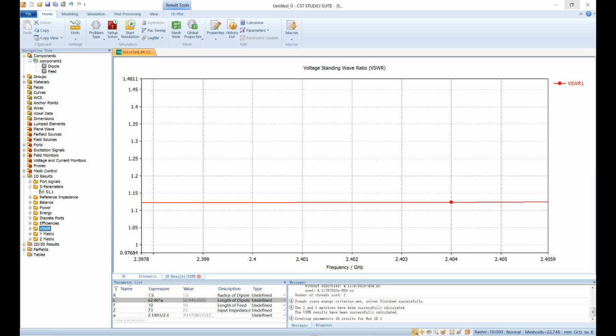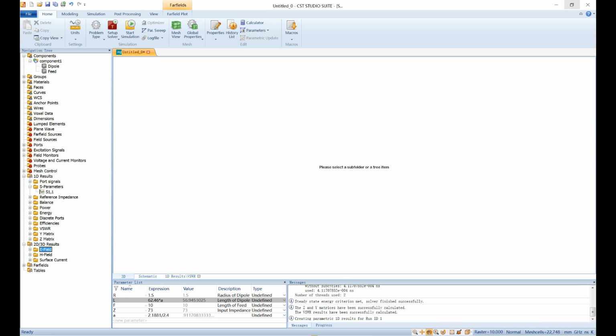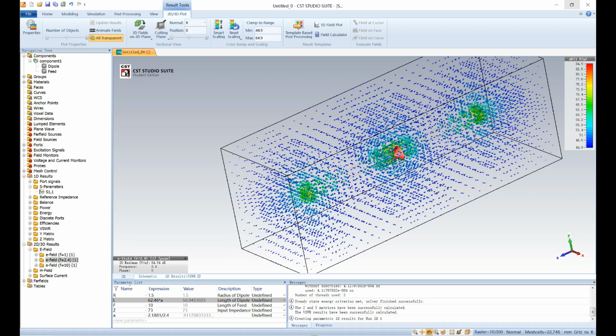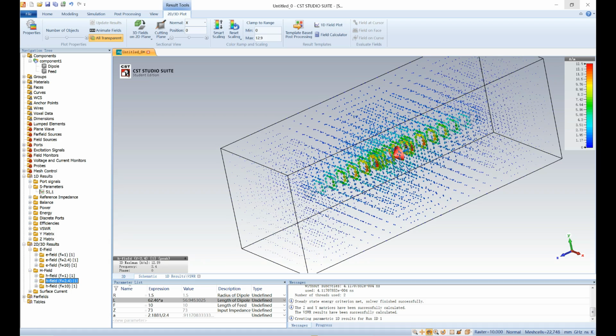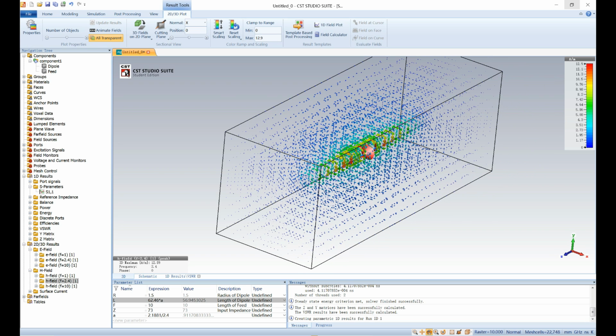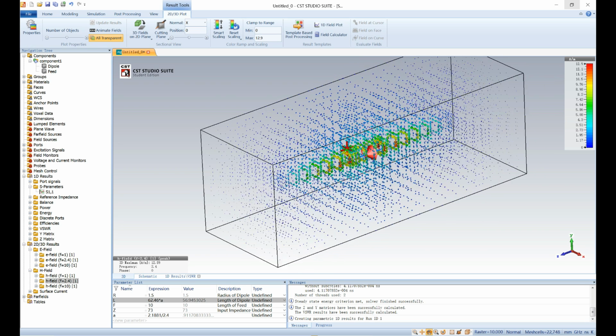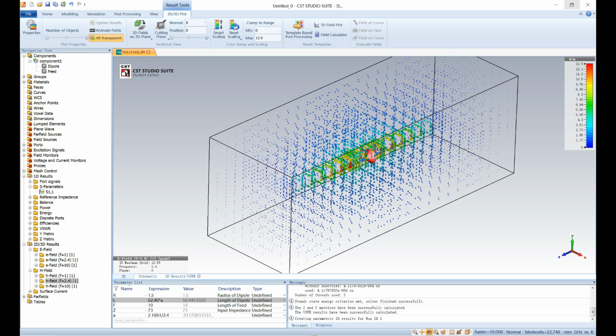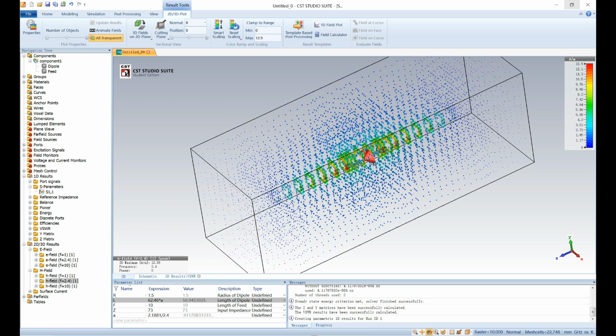Also, we could see some interesting results, like how the E field changes at 2.4 GHz, or we can check how the H field changes here. I think these functions are very interesting because HFSS doesn't show much like that. It's very useful for beginners to understand how the E field and H field change.